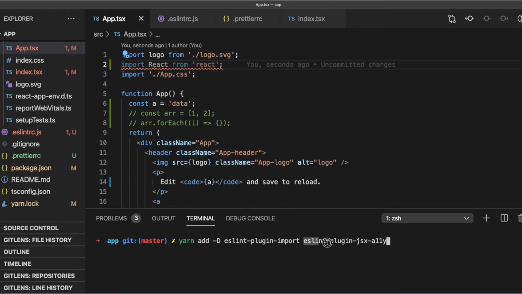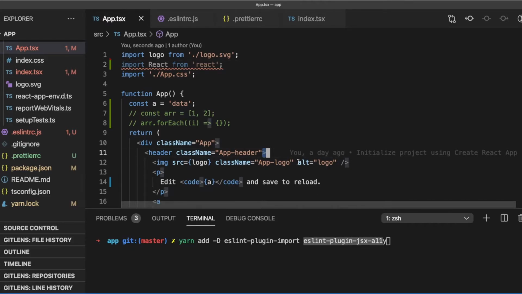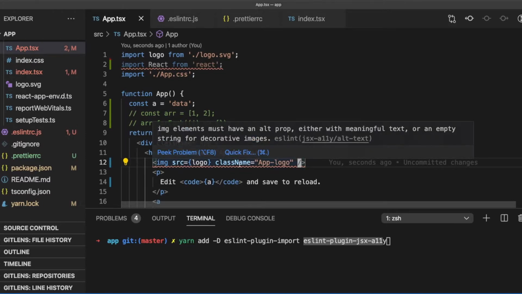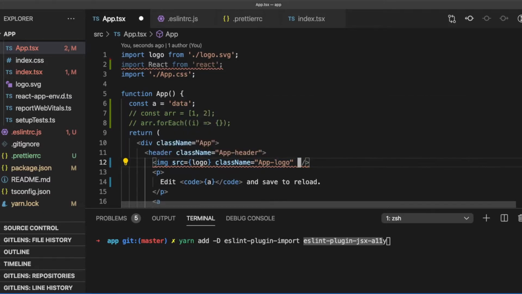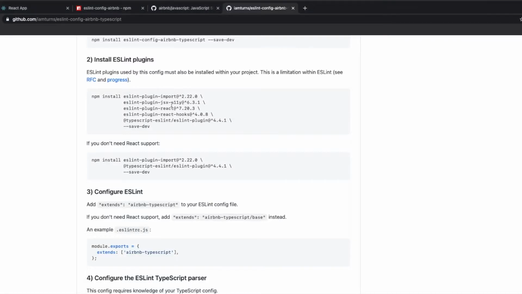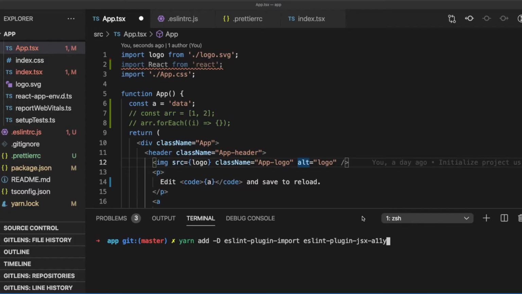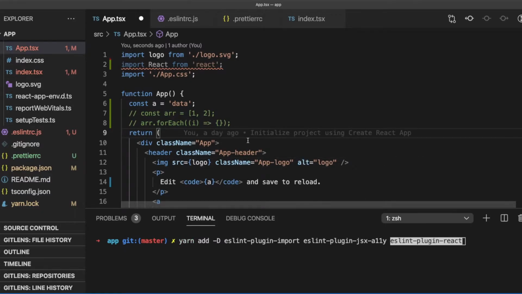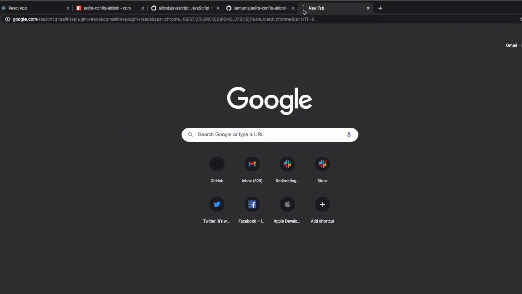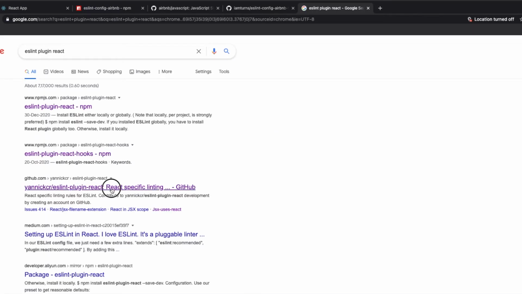This one, it's an accessibility related plugin. This plugin will warn you, in my experience it covers almost 80% of your accessibility related issues, and then probably you need to figure out the rest of the accessibility related issues using web tool or something. Let me move on to the third plugin, which is eslint plugin react, which has react specific settings.